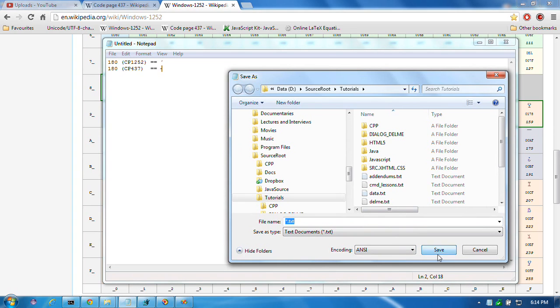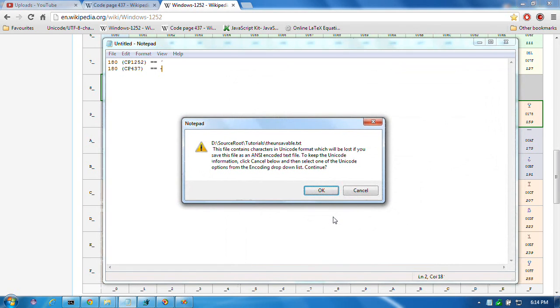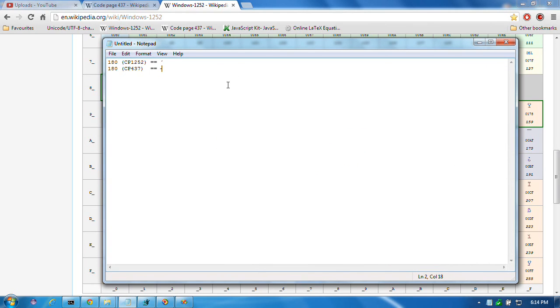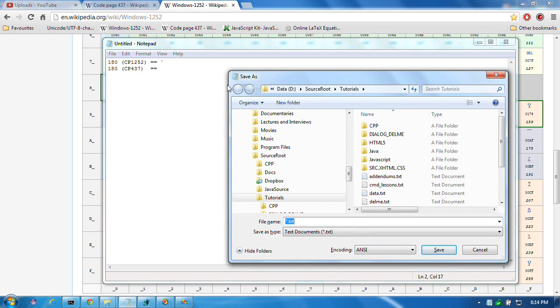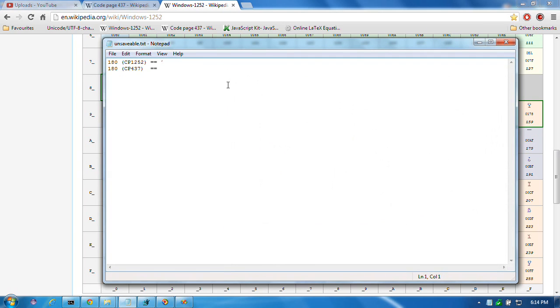Come on. Oh, I'm gonna give a name. Can't save. The unsavable. See? This file contains characters in Unicode format, blah blah blah. But if I get rid of this one, and only this one, it'll let me do it. Unsavable. No problem. Put this back and I can't save it. See?